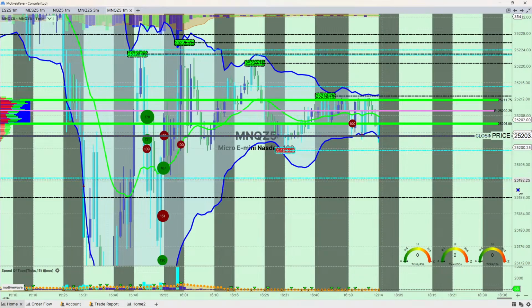Right now we're a limit. See that? It depends on where you're at. If you're above it, limit sell. Below it, limit buy. See this? Let's go ahead and get out of that as well.